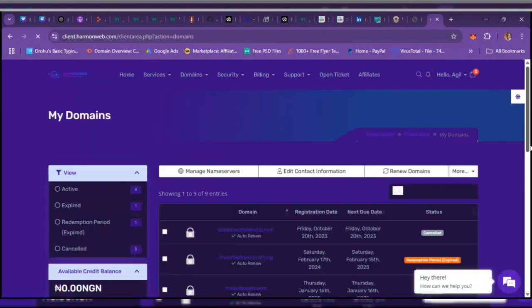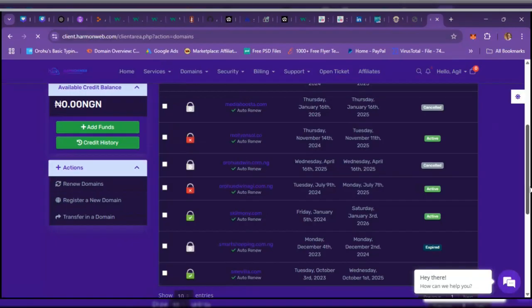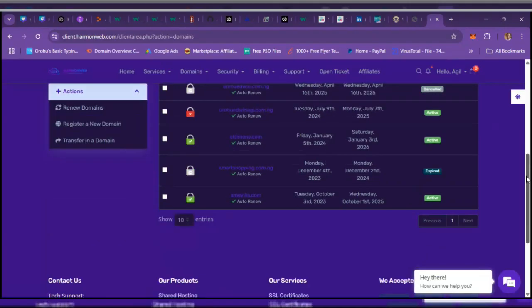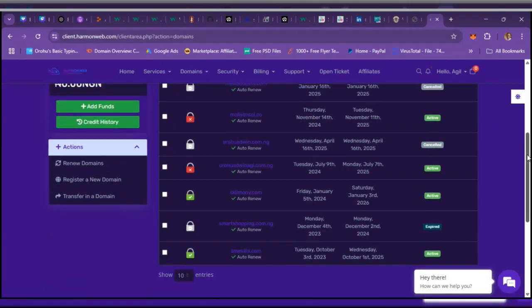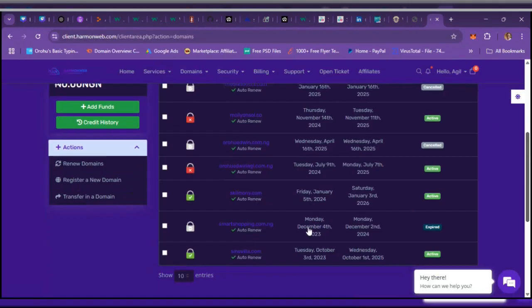You can see some domains have expired, others are active. This one is active. This one is cancelled. This one is active. This one is active. This one is active. So now what I would do is just click on the very domain I'm working with, and I'll continue from there. So if I want to use this one, I'll just click on SMA Villa, which is what I'm working with.